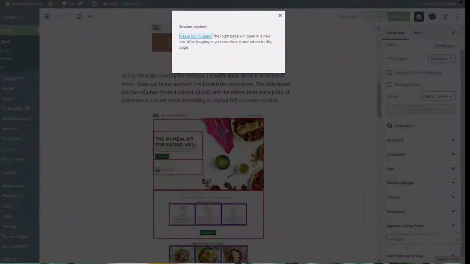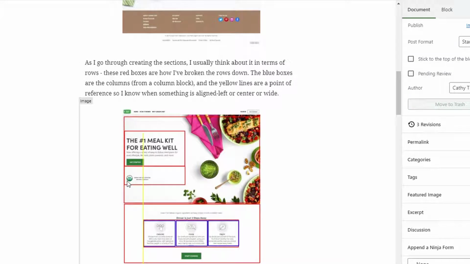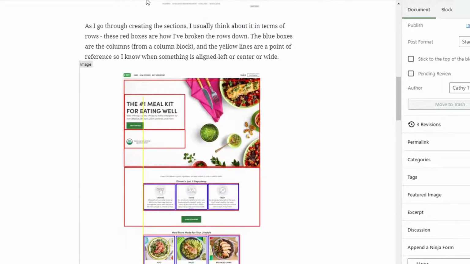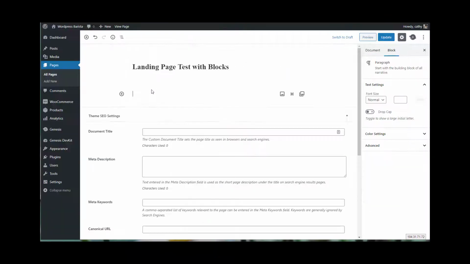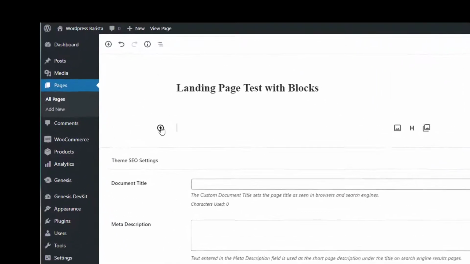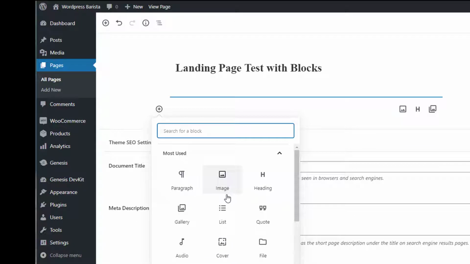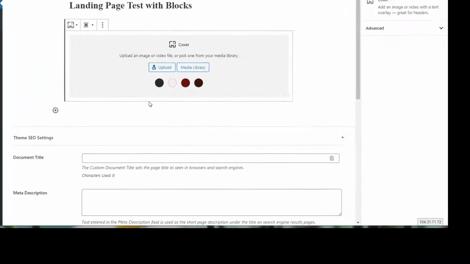The first thing we're going to do is create this top section with a block that goes full width. See, the yellow line here is the page border, but this image goes from side to side of the device no matter how wide that device is. So here we're going to use the cover block. It lets us have an image and then put text over it.